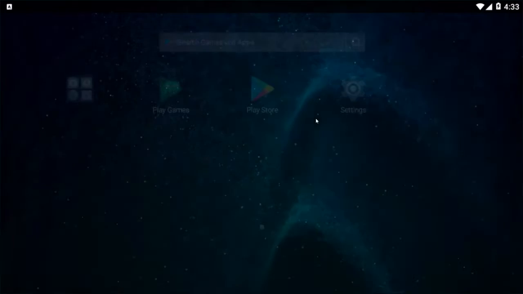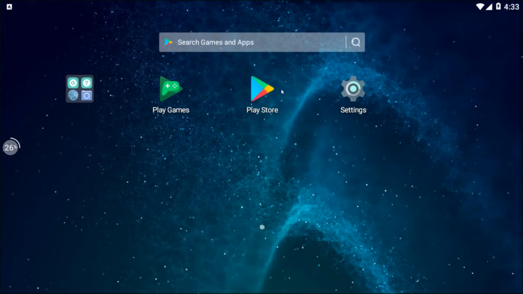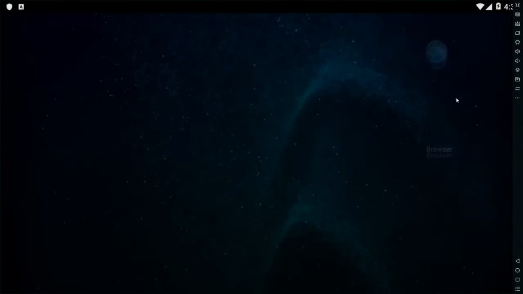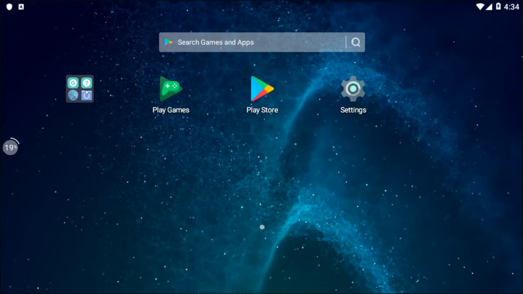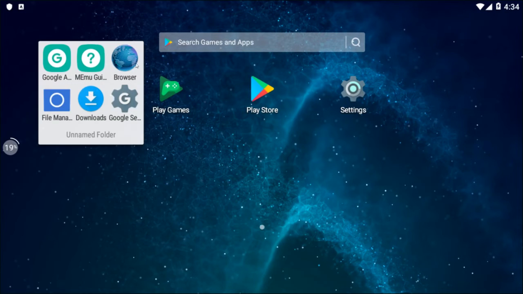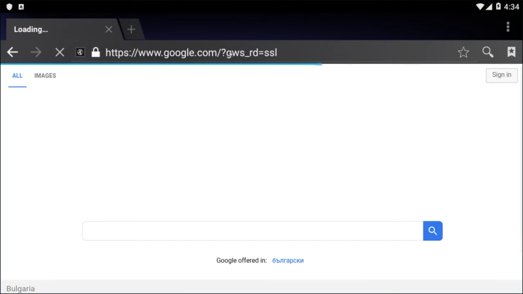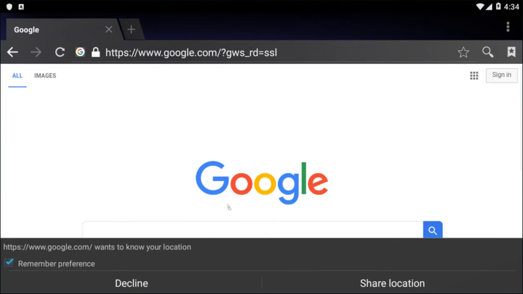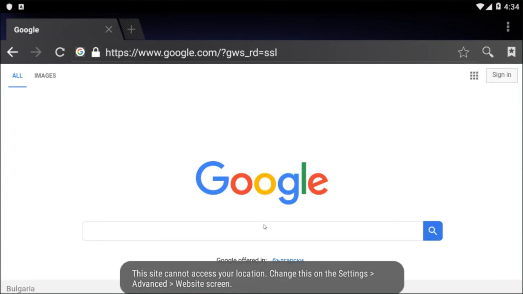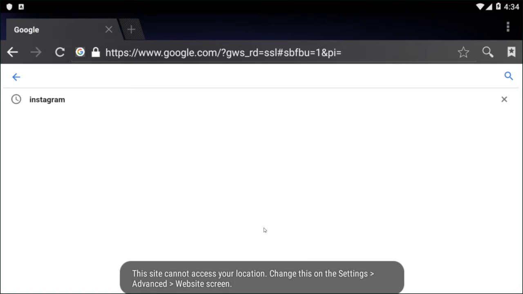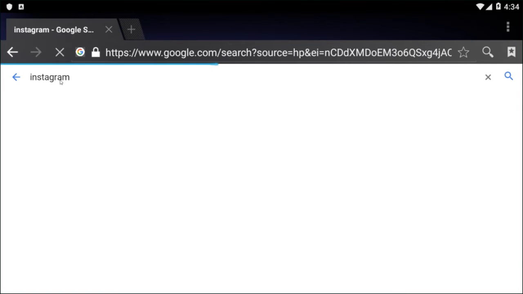Okay, nice. And now since we don't actually use Gmail or Google account, we should basically download Instagram from APK file. Okay, so to do that we need a web browser. So web browser is here, just click open and navigate the web browser. So yeah, we are in Google right now. You want to know your location? I don't know, I don't want to. And now type Instagram. Yep.